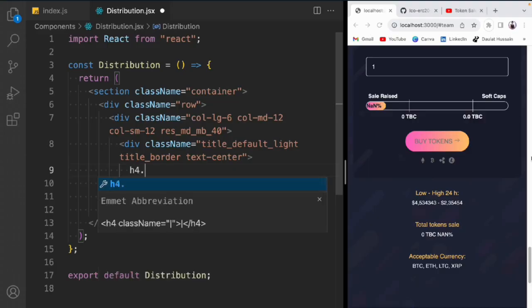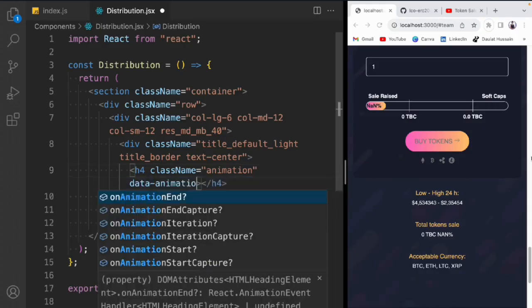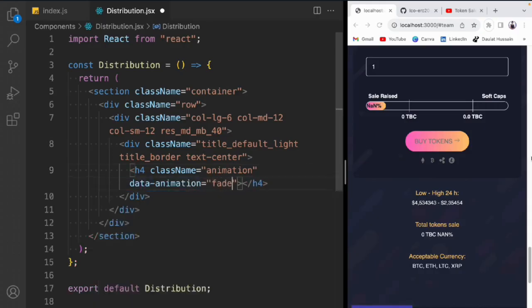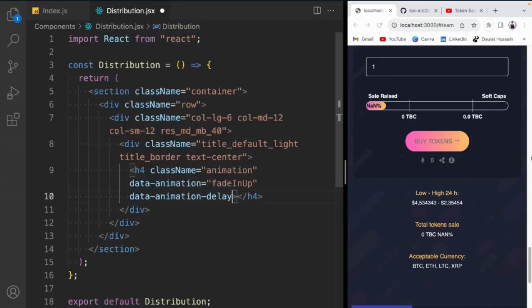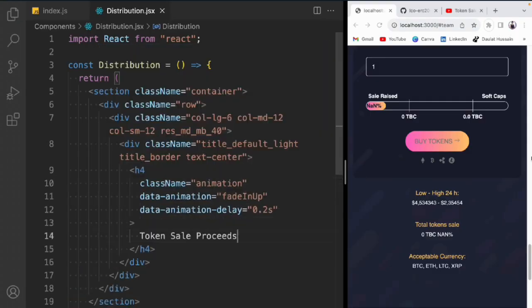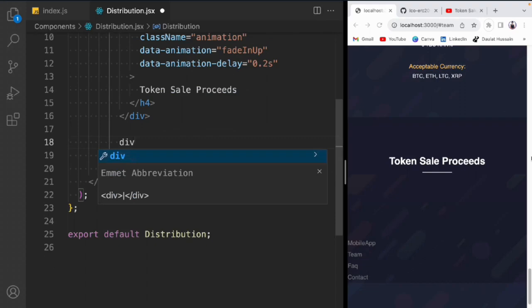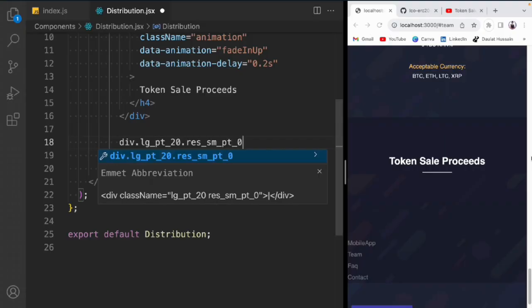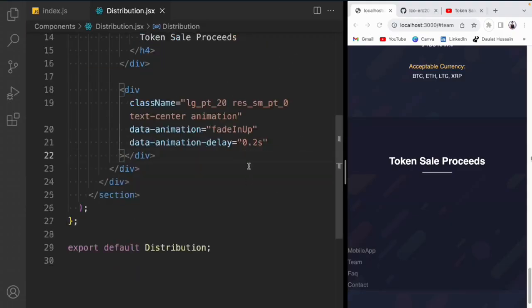Take h4, add a class called animation, and we have to add the attributes. So the data-animation. This time I'll go with fade-in-up, and we'll say the delay will be 0.20s, and we'll say token sell proceed, and here we have that one. Now we can come here, take a div, add class called col-lg padding-top-20, res small padding-top-0, text-center, animation. Simply copy this one and paste here. Then we have to change this to right.